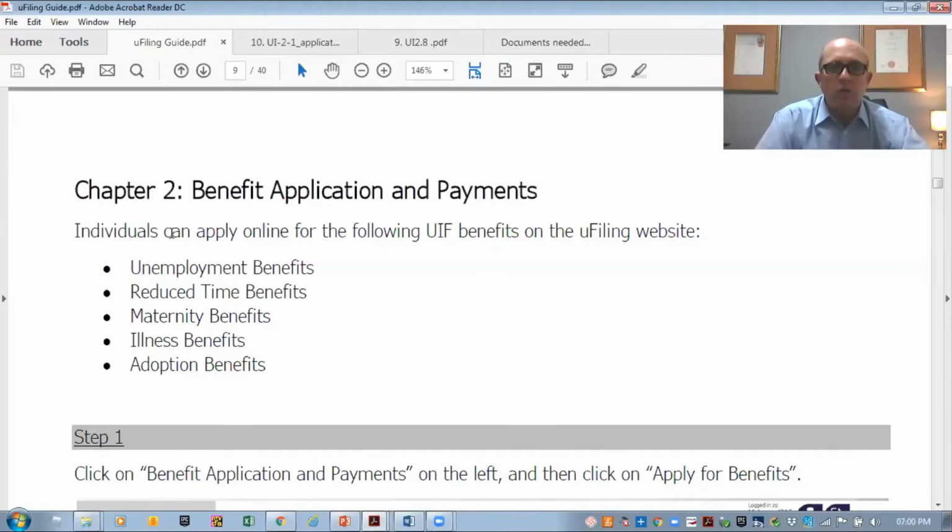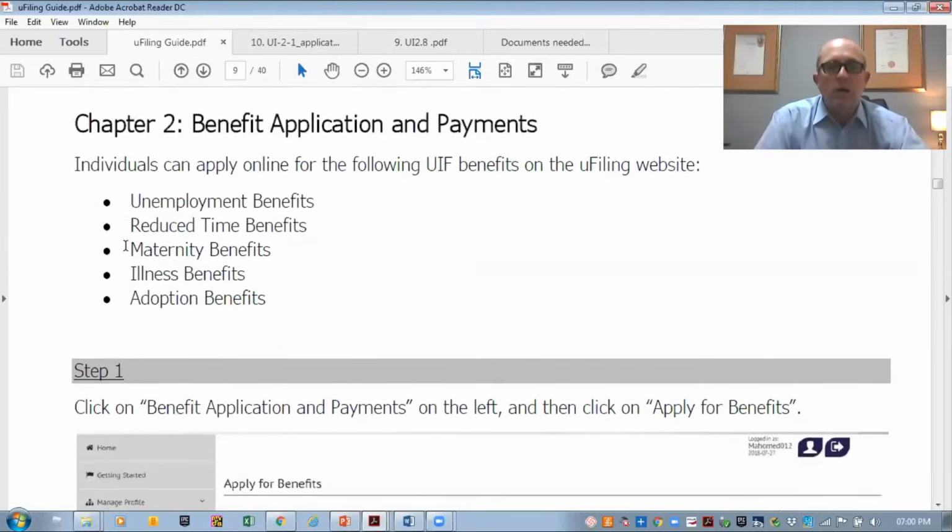If you are an employee, then what we're going to be talking about now is UIF and retrenchments, and you can actually do your application process on the system over here. So you see over here, individuals can apply online for the following UIF benefits on the U-Filing website: unemployment benefits, reduced time benefits, maternity benefits, illness benefits, and adoption benefits.